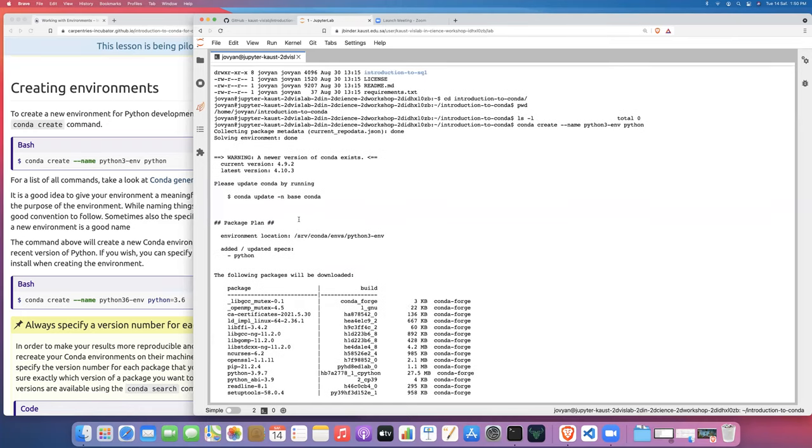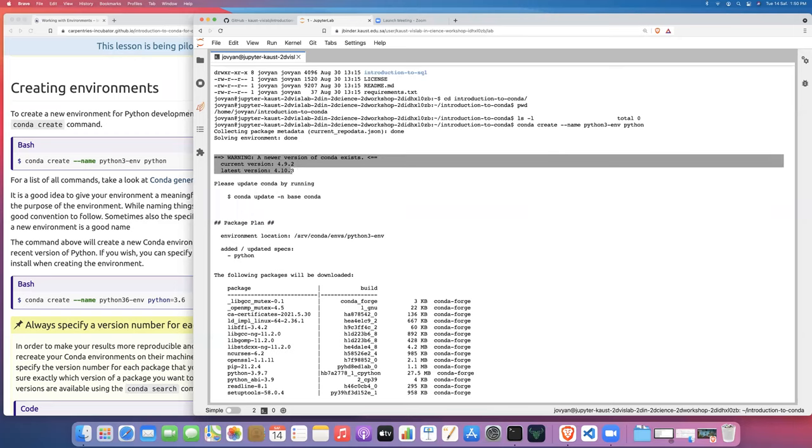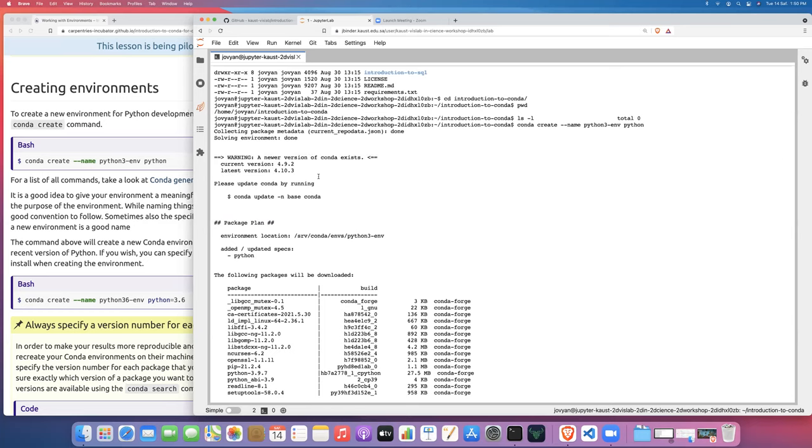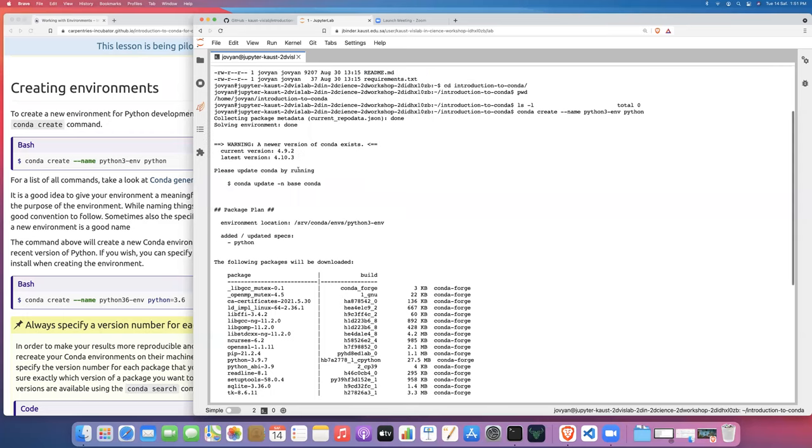If you have an older version of Conda, you'll get a little warning that says, please update your Conda version. I'll show you, there's a command to do that. I'll show you how to do that a little later. Actually, they tell you the command right here. So you just run that command and it will update your Conda version.